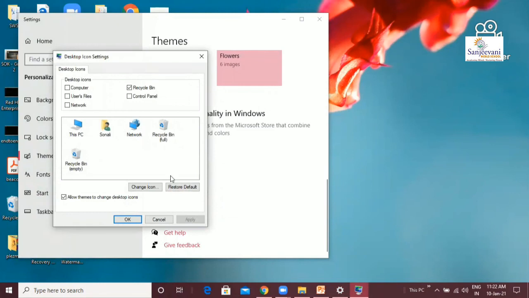Now pick and choose the icon that you want to place on the desktop. Whatever icons you want to place on the desktop, you can select the icons from here and click on OK to place them on the desktop.